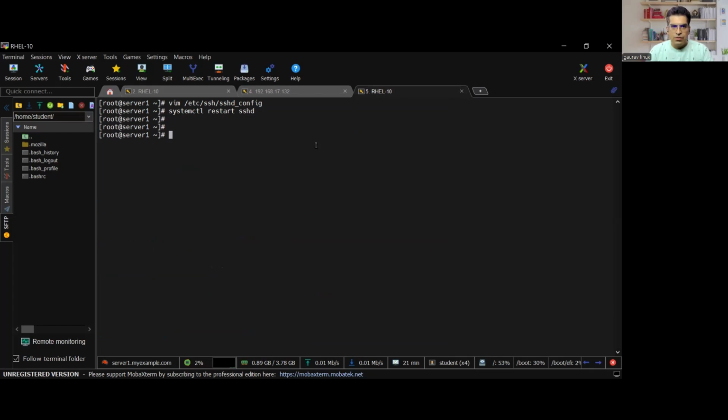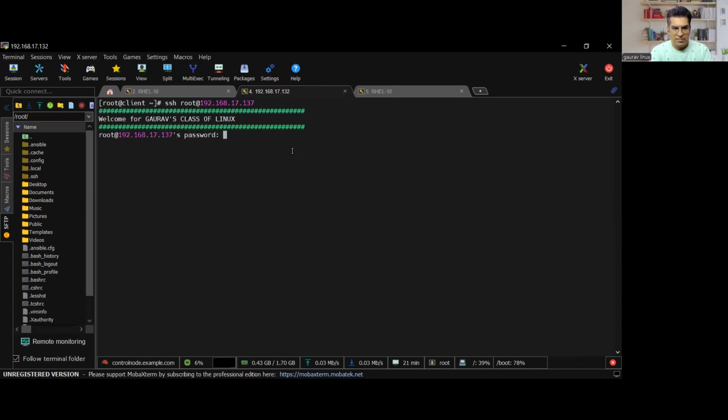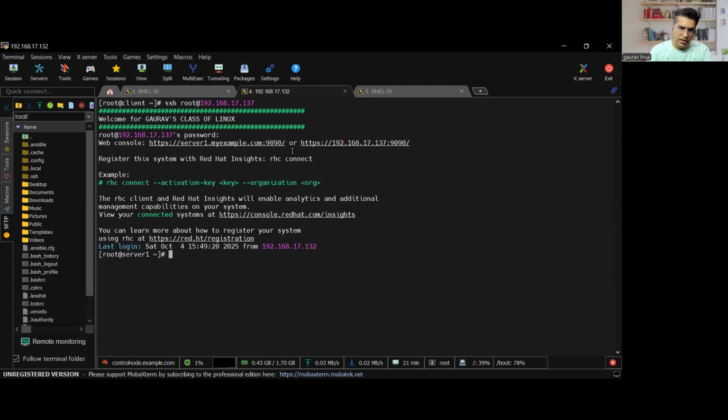Perfect. So now again, let's go to the client side and check. Now, not with the student. Let's try with root. Perfect. This message also comes for root. And let's give the password. Yeah, perfect. So now it's working for root. So now my root is allowed.